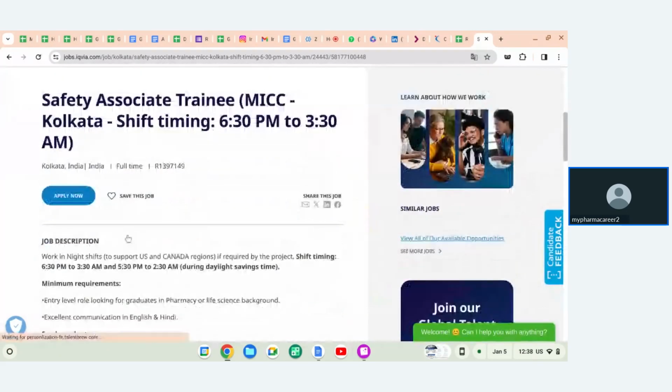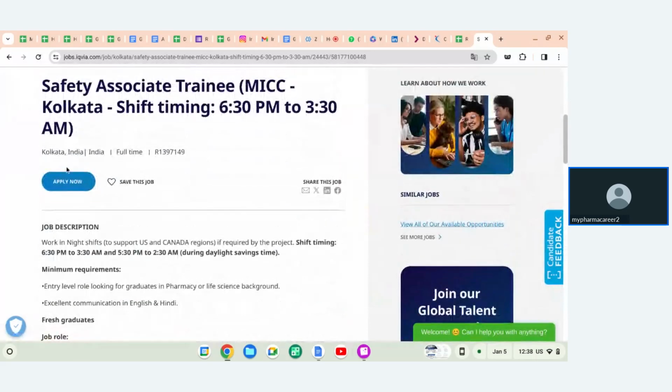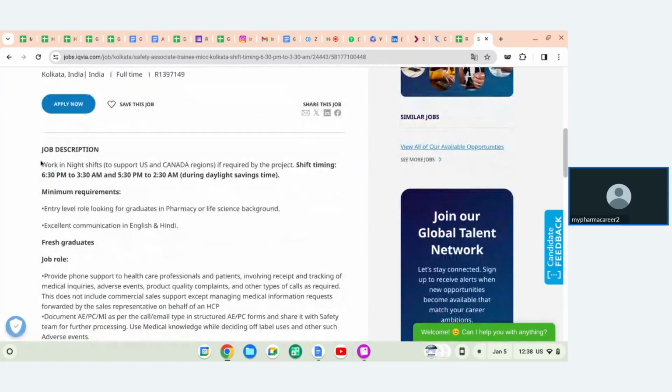So you will be getting more description about the particular job vacancy. Now, safety associate trainee, MICC, Kolkata. Shift timing is 6:30 p.m. to 3:30 a.m. So here, if you want to read the job description, check it. Work in night shift if required by the project. Shift timing is 6:30 p.m. to 3:30 a.m. and 5:30 p.m. to 2:30 a.m. during daylight saving times.